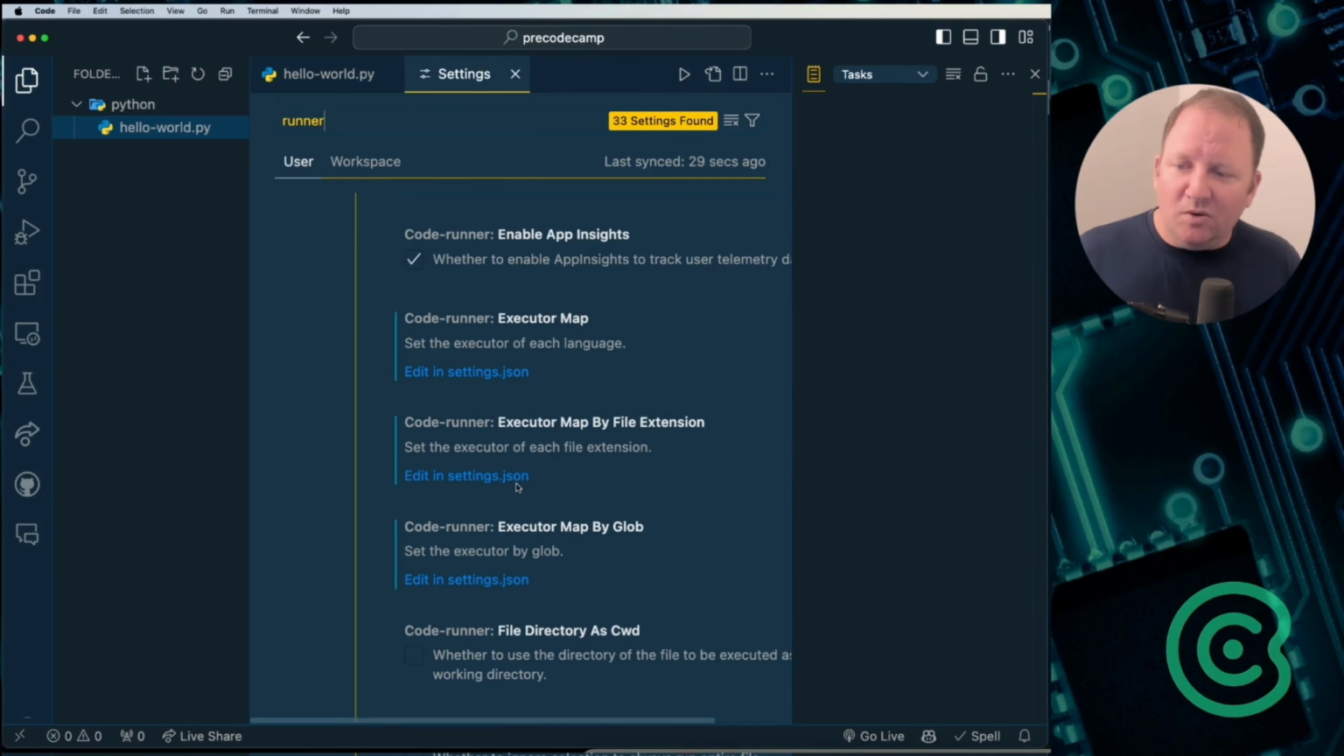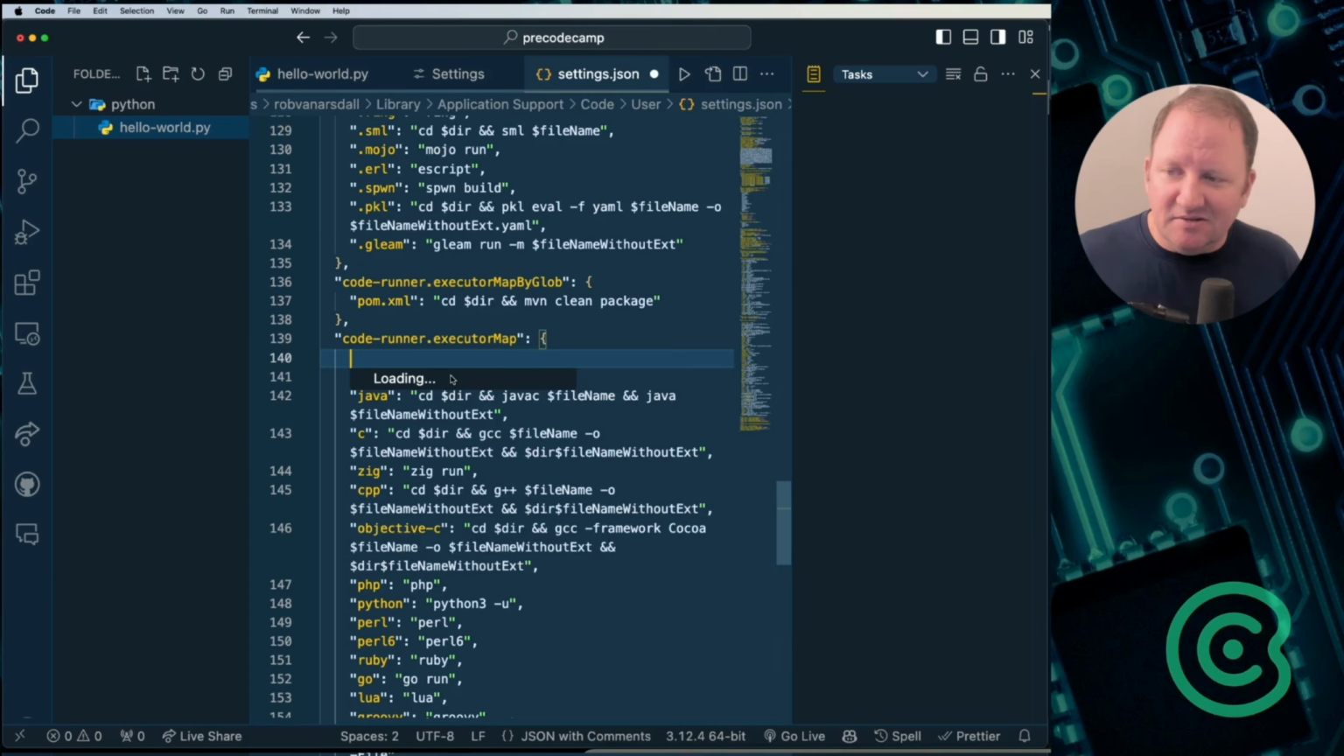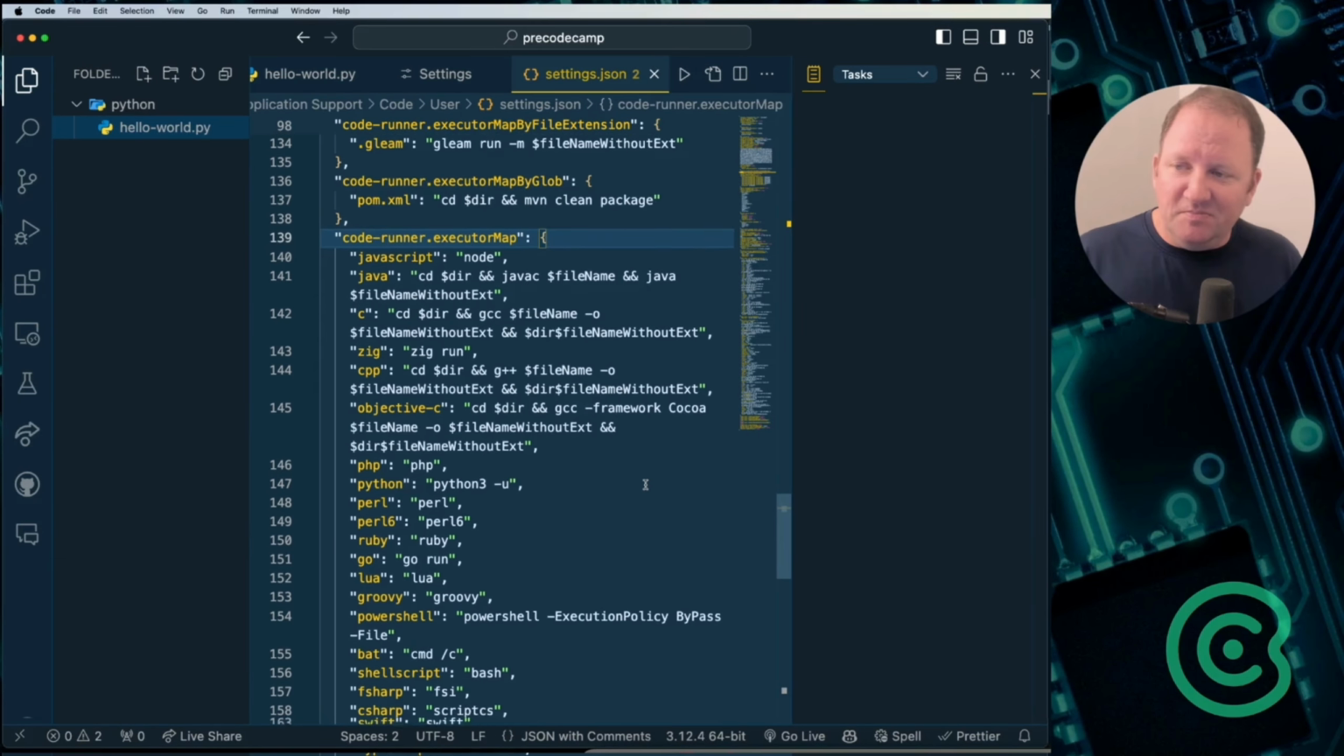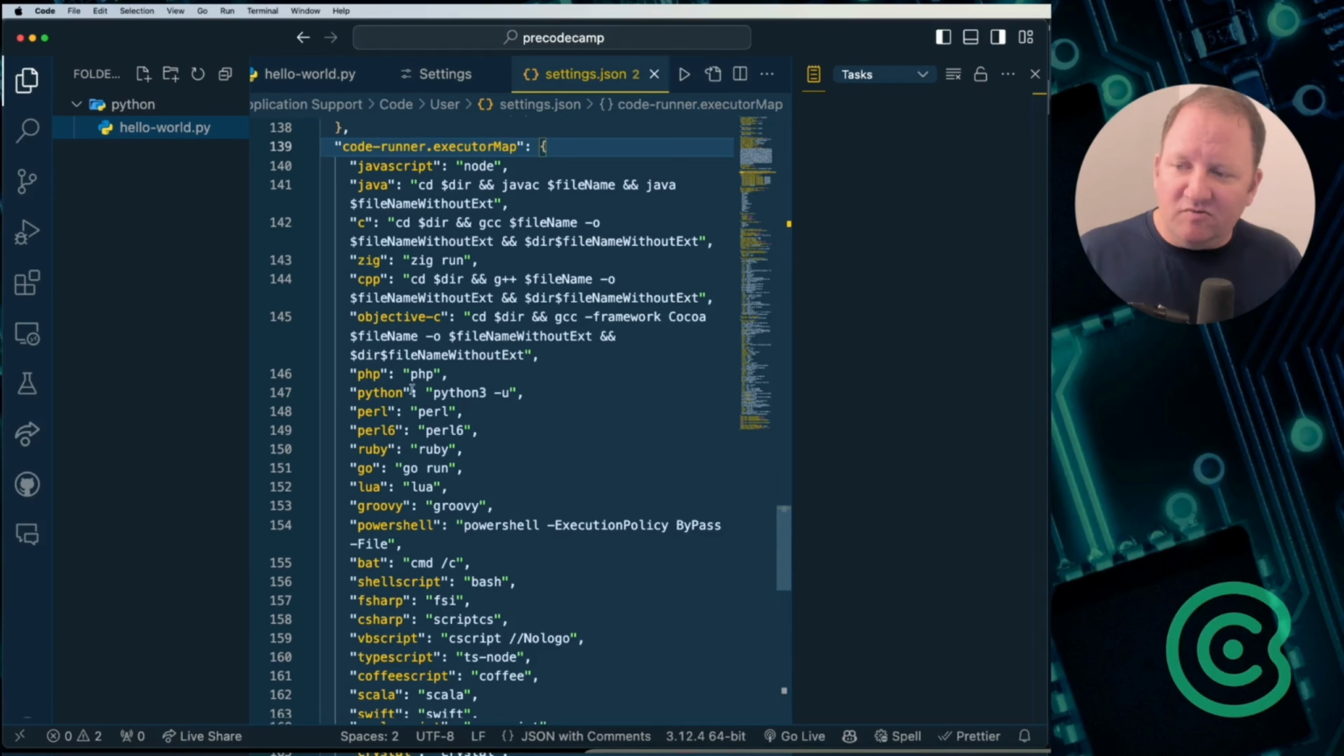And this is for Mac users only. If we go ahead and click this edit setting in JSON, all right, this may look scary, but don't worry, it's not that scary. Let's go ahead and scroll all the way down. We want to look for Python. This is for Mac users only.